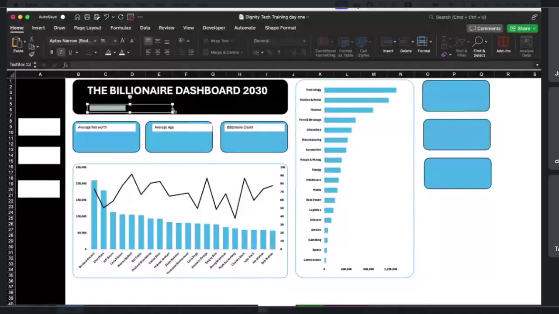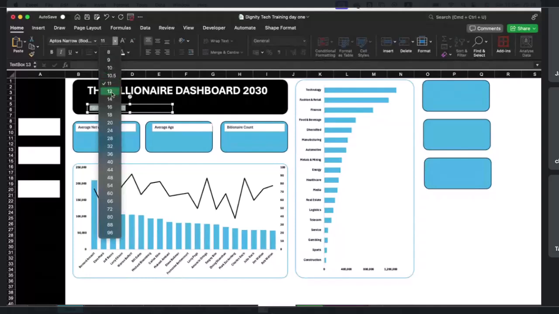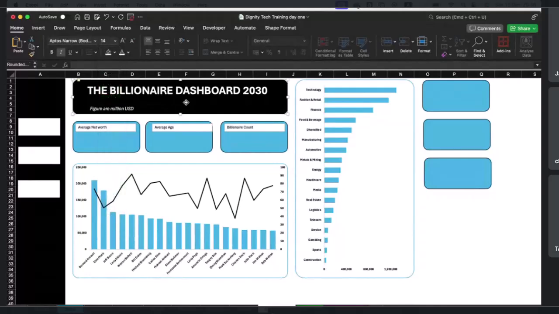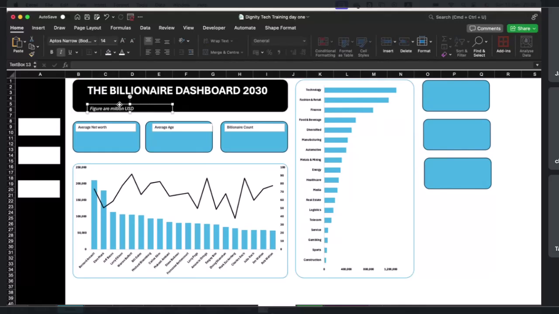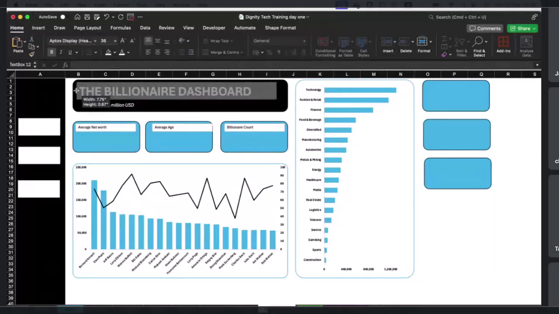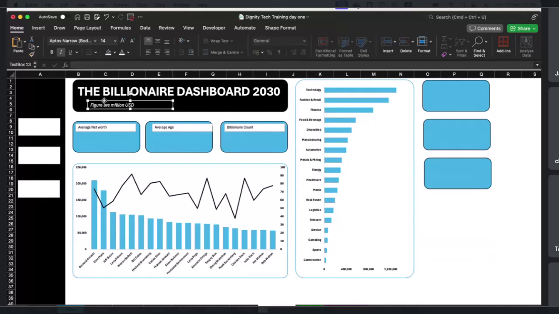Now let me just make it more italic. Let me increase the size more so that it will be readable, that the figures we are using are in millions. Okay, let me add to this font size. This is just designing the dashboard to suit what you want, maybe to be more refined and the likes. Now we have our heading: the Billionaire Dashboard 2030.